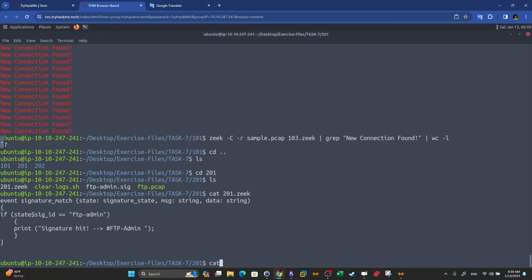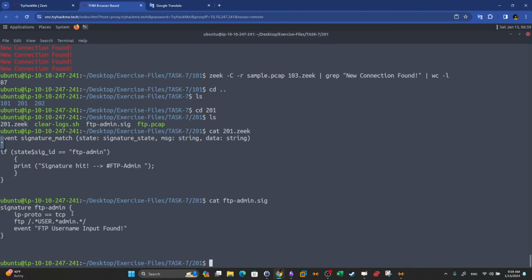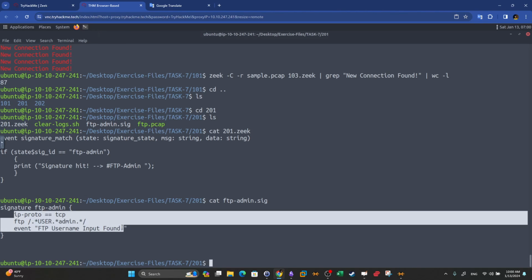Let's take a look at the accompanying signature file, and we can see that indeed, guys, look at the name of the signature. So the name is F2P-admin. It's going to look for the packets where the protocol equals TCP, and a regular expression that matches the username admin, and the event will be FTP username input found. That's the signature. Okay, so the signature will be hit if a packet satisfies these conditions.